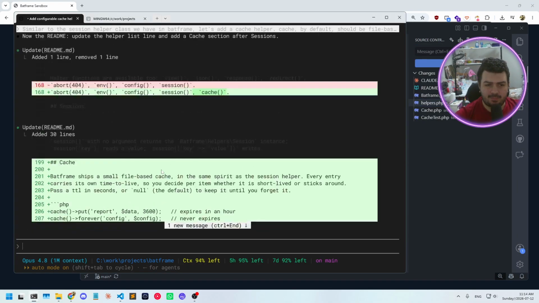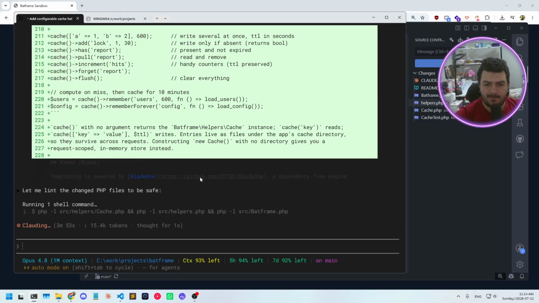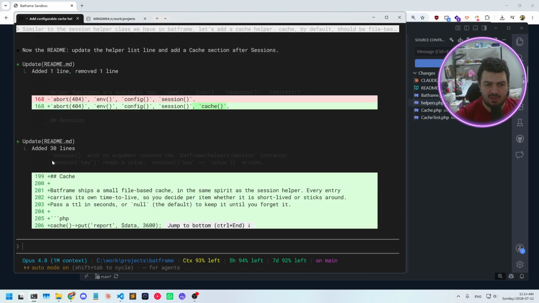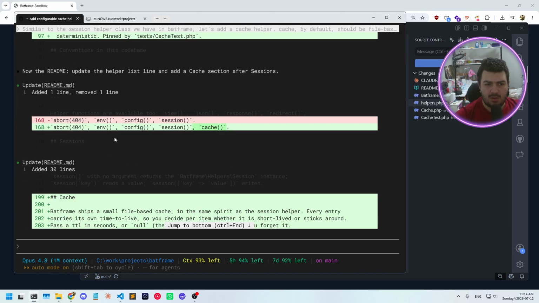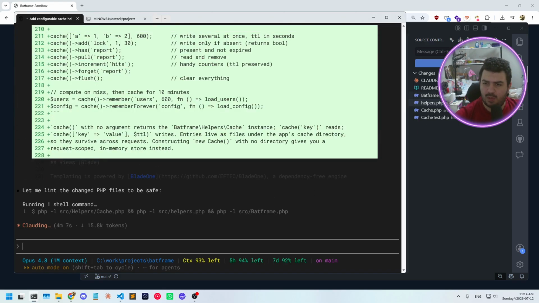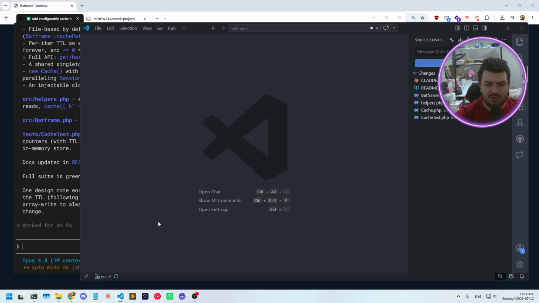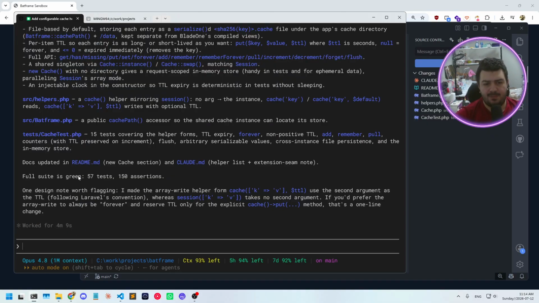All right. Let me lint the changed PHP file. What does it say? Update readme, cache, cool. So it added the readme as well. And then updated claude.md, which is great. Full suite is green, 150 assertions.